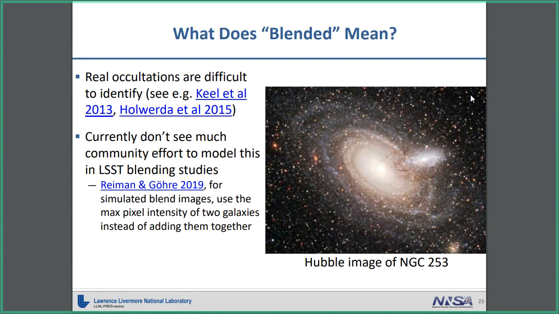Now, these things are actually pretty difficult to identify in our existing astronomical data sets. We don't have huge data sets of these things. There have been a few papers written trying to find these things out there. So maybe this explains why we don't have widely used empirical models for occultation and why we haven't seen a lot of community effort to model this for LSST specific blending studies.